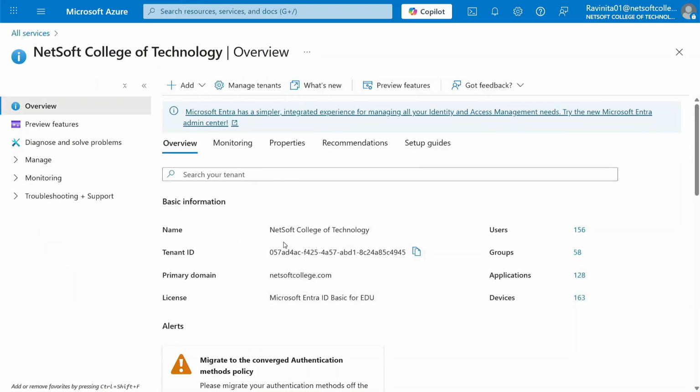Now, when you go to your Entra ID, the first thing you will see is the overview page with the name of your organization, then your tenant ID, then primary domain name, the license you have. Right now, I'm using the Education Basic. Then you will get a quick summary of how many users you have in your Active Directory, then how many groups you have, how many applications got registered, and how many devices you have in your domain.